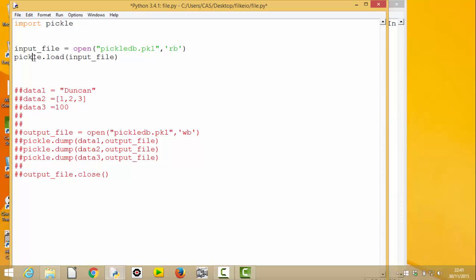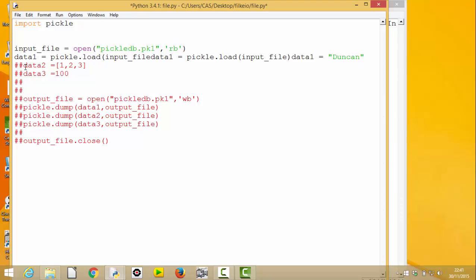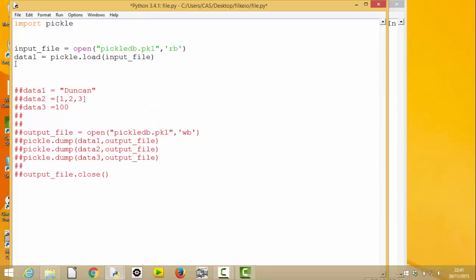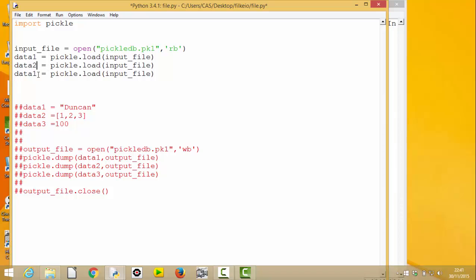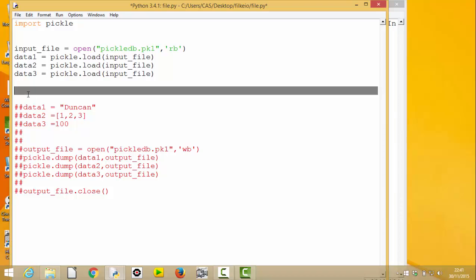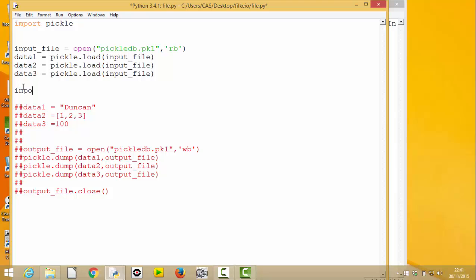I'll spell pickle right. So obviously when we load this, it's going to pull something out of the pickling jar. So we're going to pull what it's written into the pickling jar into a variable called data1. Okay, so the first thing out will go into data1. Let's do a copy of that. Oh, made a bit of a mess there. And we'll read again from the file into data2, and we'll read from the file into data3. Then we'll close our file with the close method.